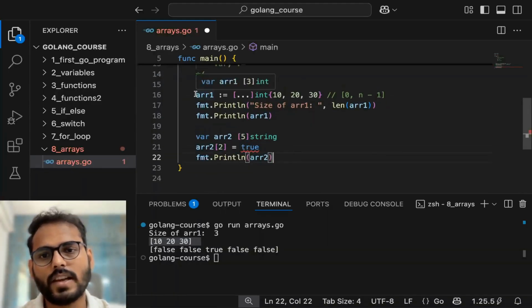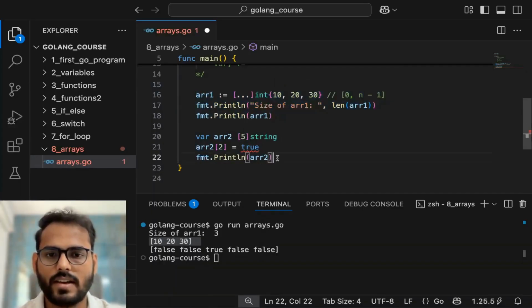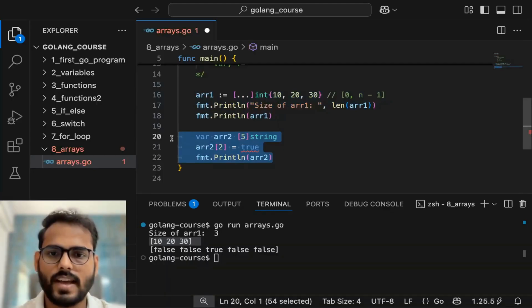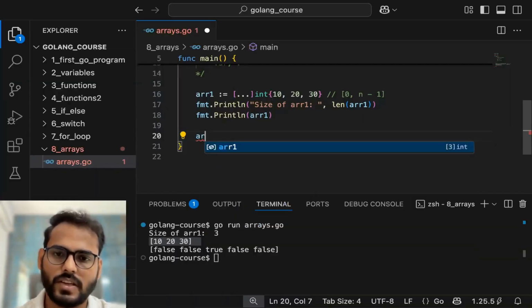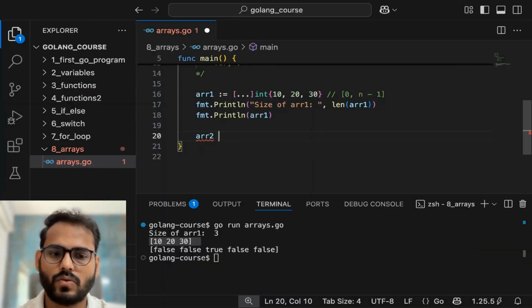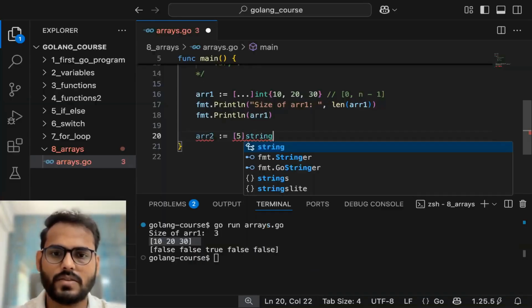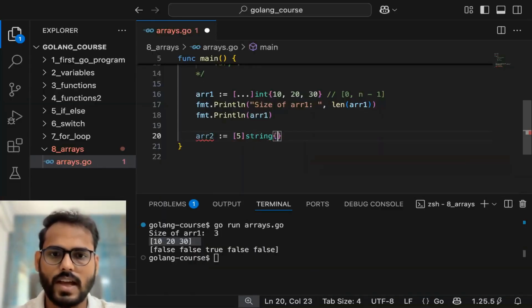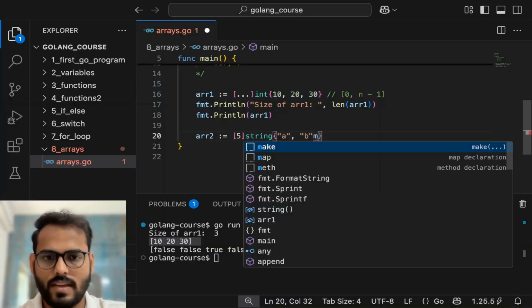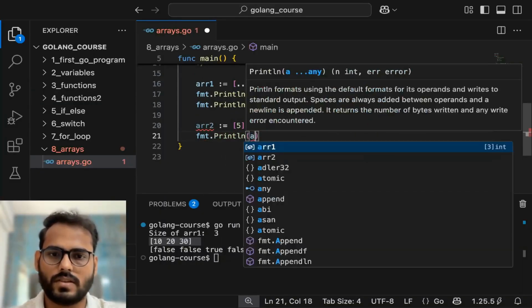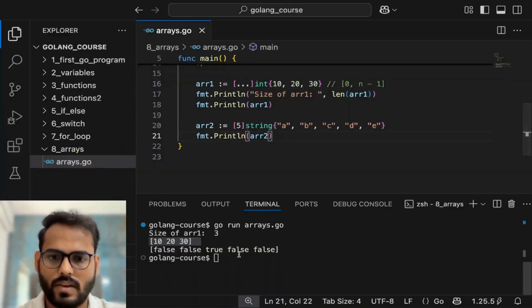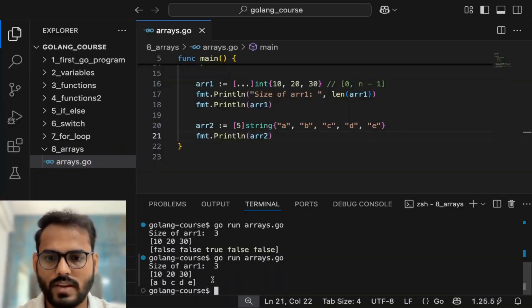Now let us leave this array 1 like this and get rid of this array 2, and this time we want a new array which will have strings. So we can do it like this: array 2 colon equal, we want an array of size 5, type should be string, and we want to initialize the values as well. Let us say a b c d e, and if I print the value of this array 2, it should print from a to e, right? So this is printing.